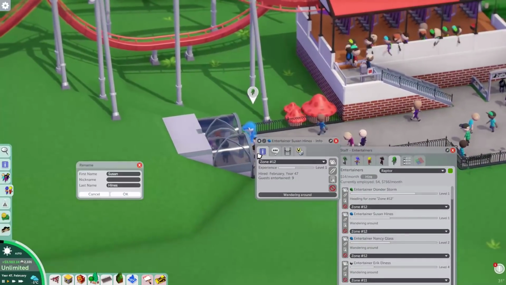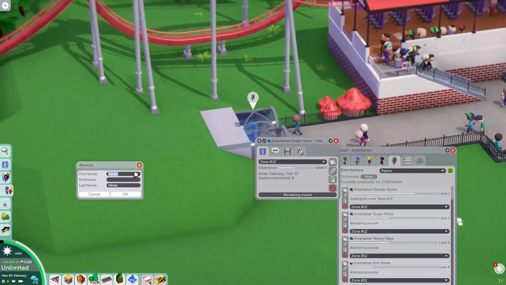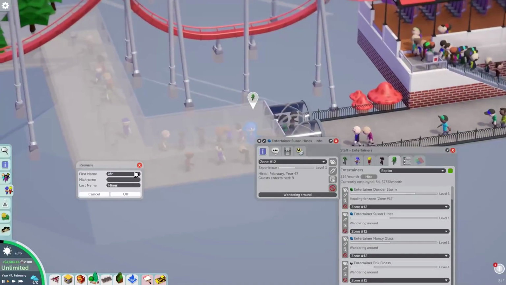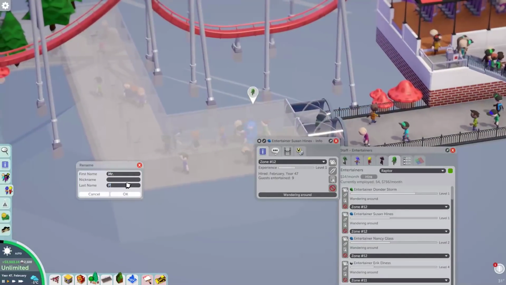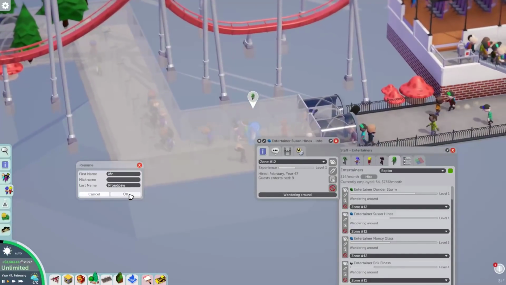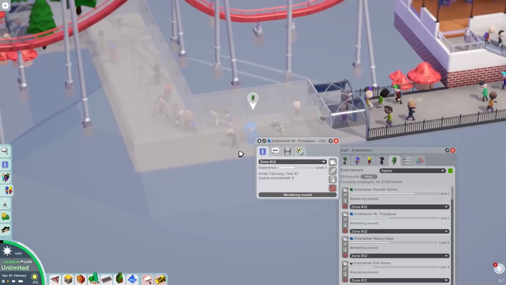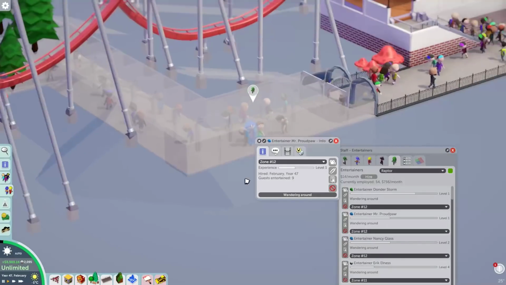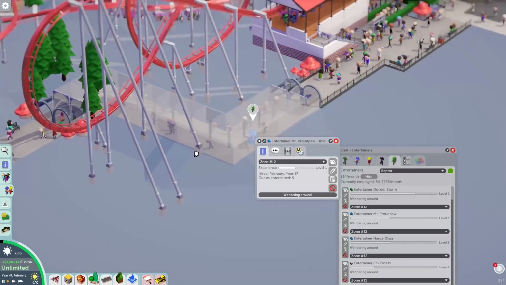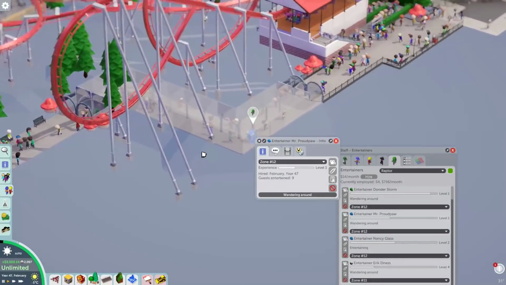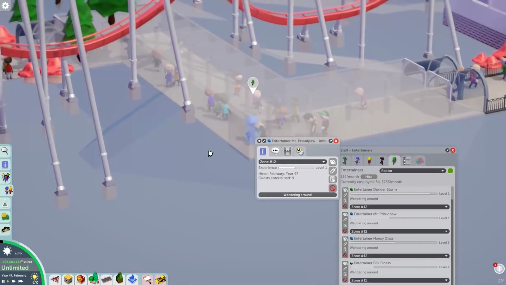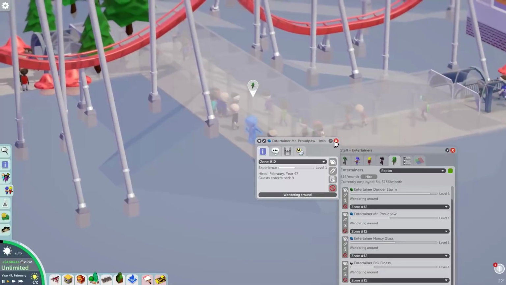Alright, our next entertainer is this shark. And we will name him after Mr. Proudpaw. So thanks a lot for supporting me, Mr. Proudpaw, and you're now a shark that walks around in this new area of the park. Hope you enjoy your spot, and thanks a lot for supporting me.